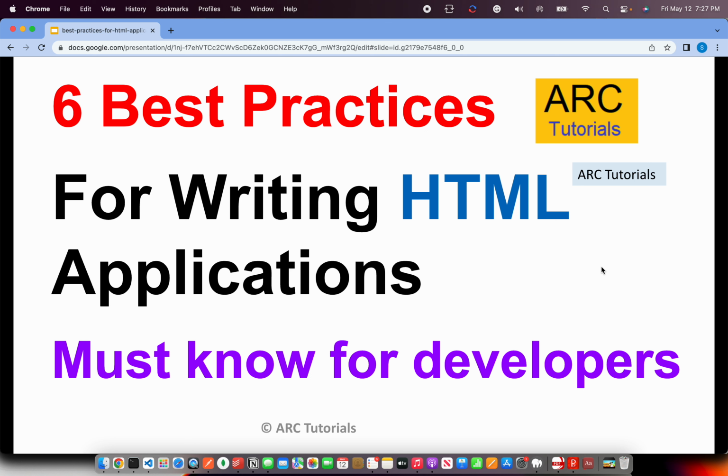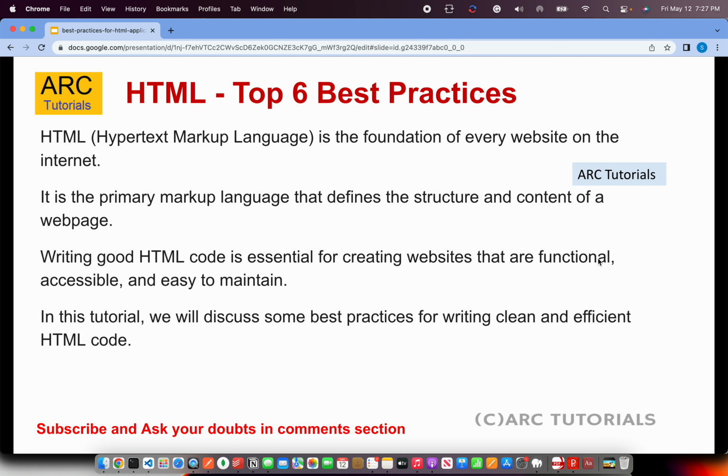These are must-know for all developers, especially if you're working anywhere close to HTML. So let's get right into it and learn all the 6 best practices.